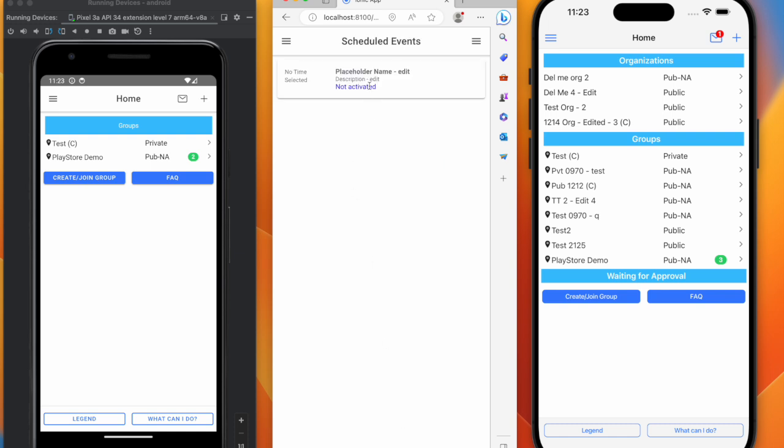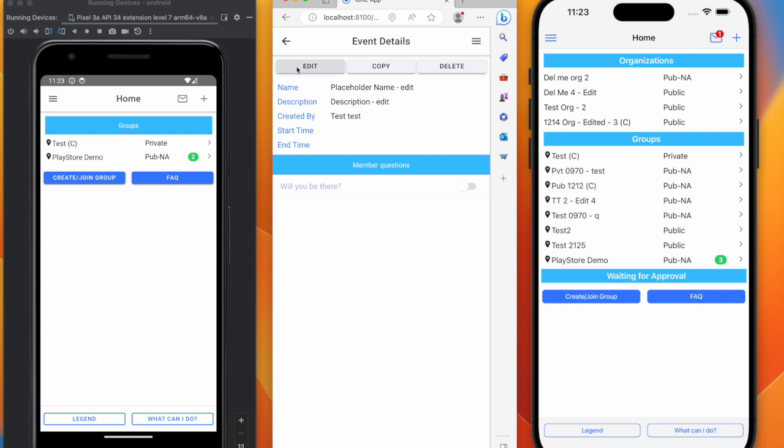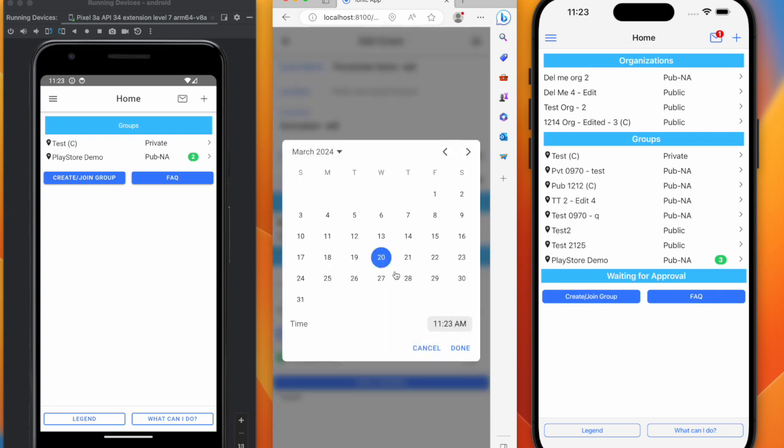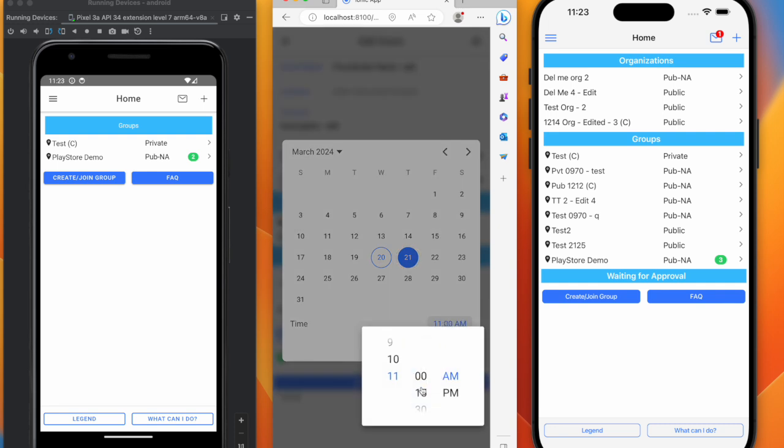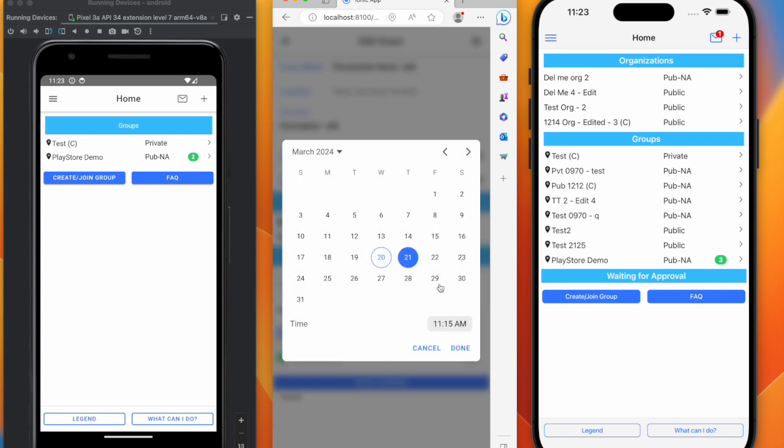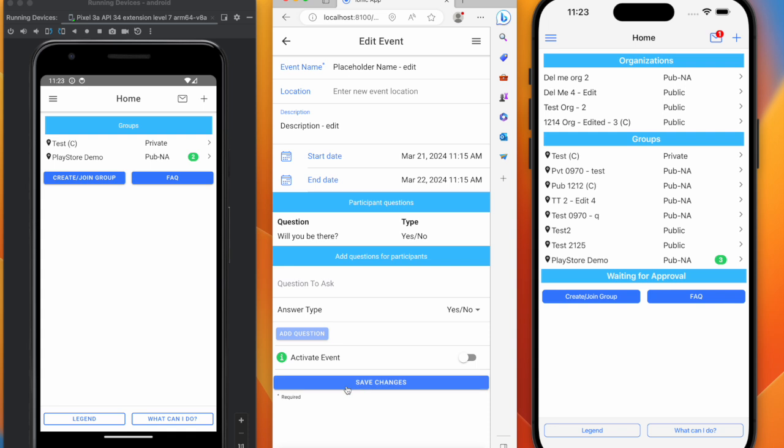I can go in and create an event, edit the event, add some dates to it, and say, okay, 21st, pick some time over here, and say okay, and then done. Similarly, pick the end time over here, we'll pick something else, done. Save the changes, maybe activate the event also. The event is active now.